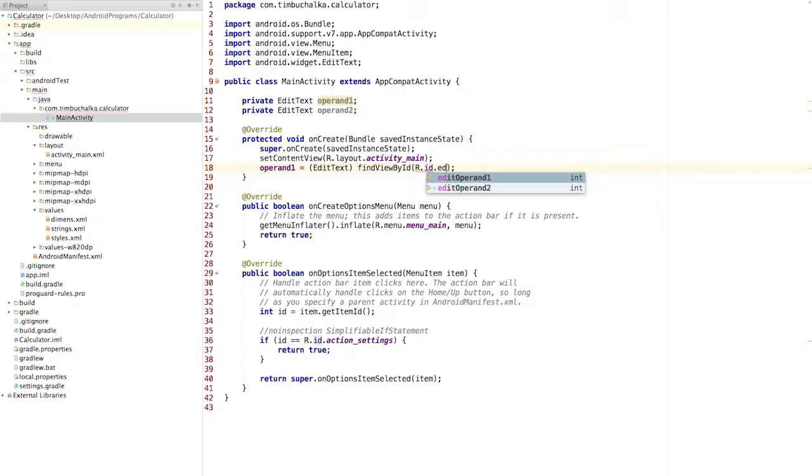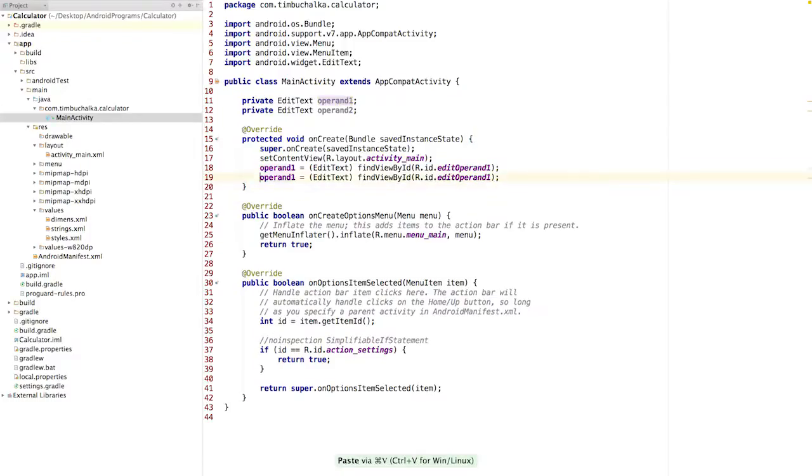So if you are not seeing a change immediately, you may have to rebuild the project as I just did, or just use the new name. And the next time you compile your project, it will actually disappear. So that's the first operand associated. But of course, we need to do both of them. So I'm going to copy and paste the code and just change operand 1 to operand 2 on the second line and associate that with edit operand 2 as well.